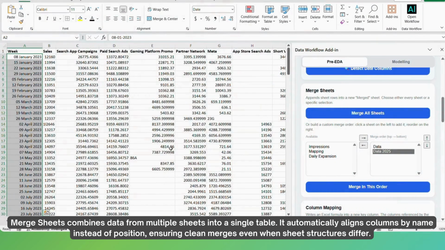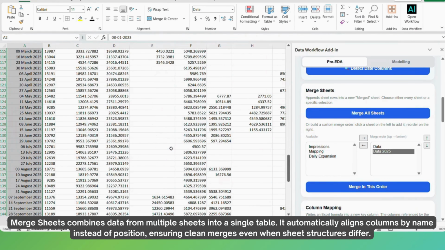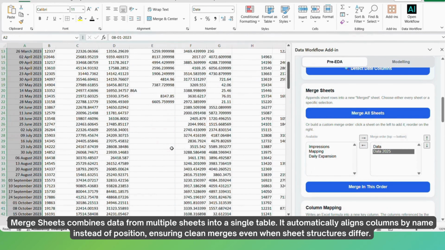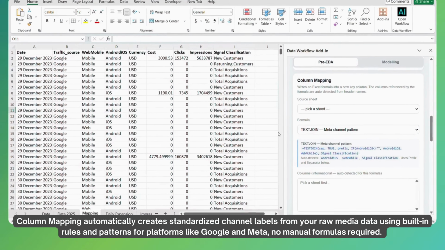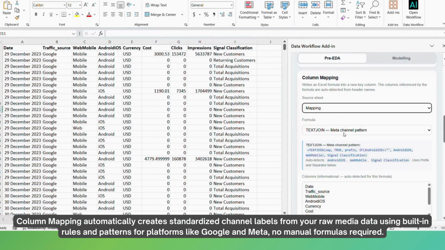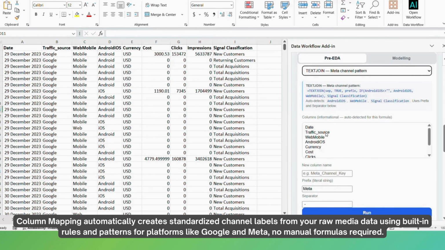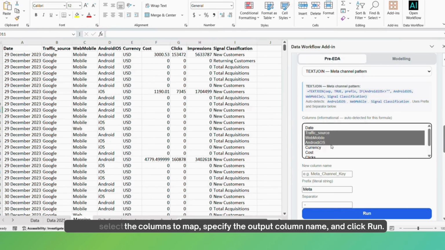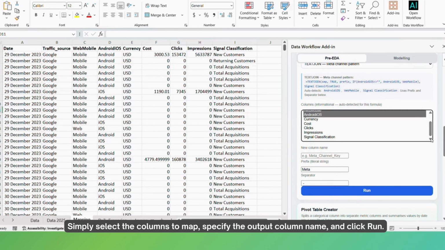It automatically aligns columns by name instead of position, ensuring clean merges even when sheet structures differ. Column mapping automatically creates standardized channel labels from your raw media data using built-in rules and patterns for platforms like Google and Meta. No manual formulas required. Simply select the columns to map, specify the output column name, and click Run.